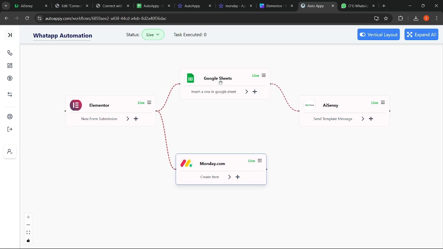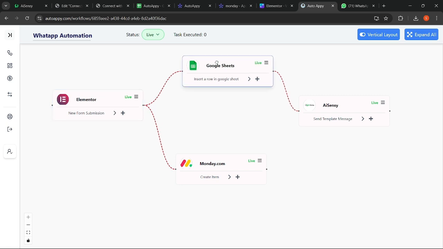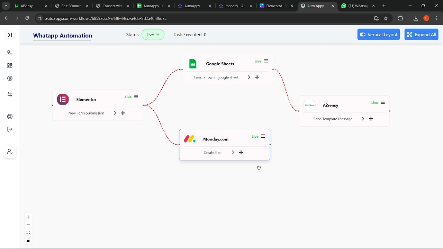This is how we can set the automation for sending the WhatsApp message automatically whenever someone sends the details from your website, and store the data into a Google Sheet while allocating your teammates or team members to the task while giving the task in your monday.com.